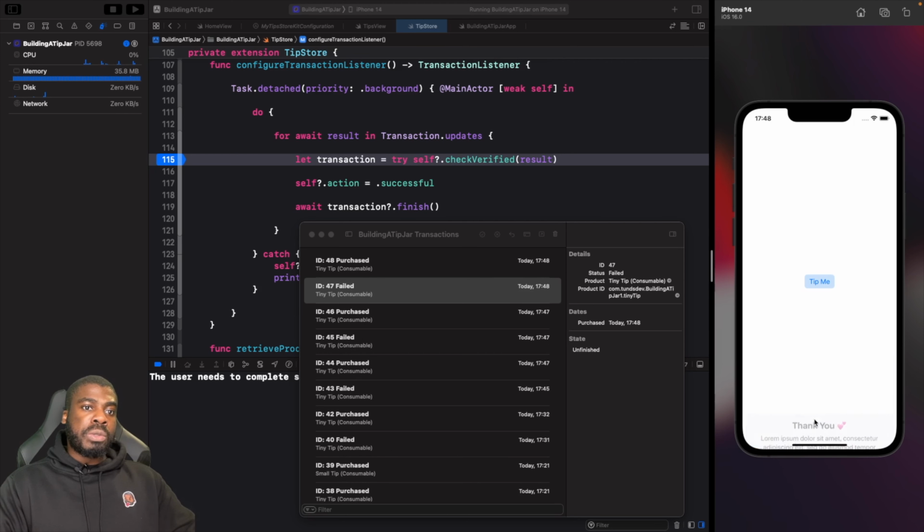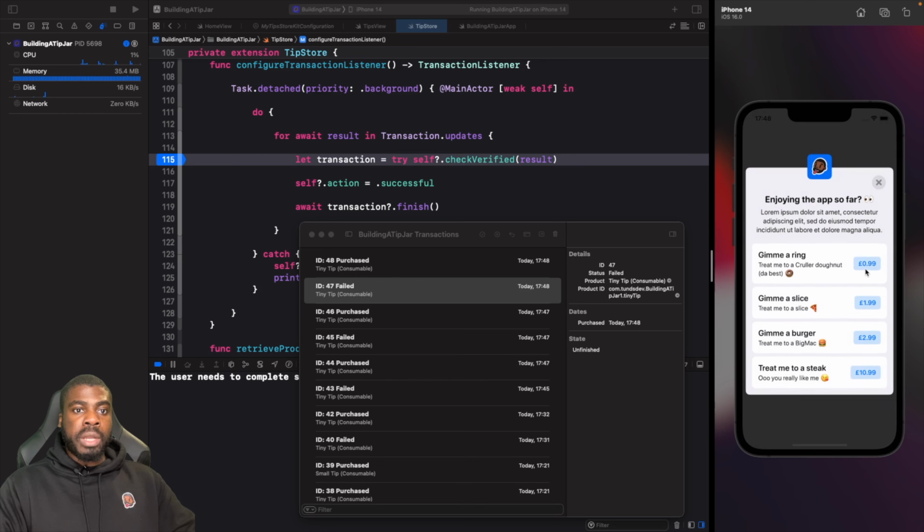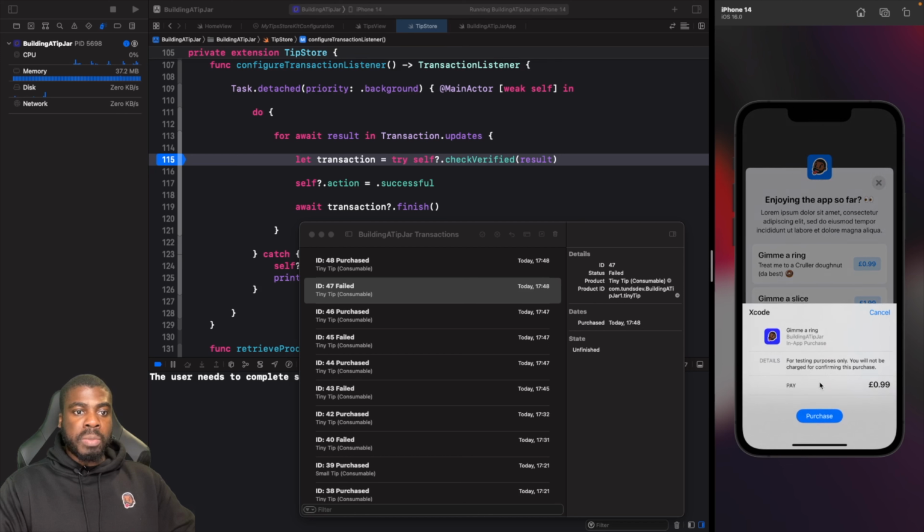So what we could also do is simulate a situation where someone has closed the app and maybe run it fresh again. So let's do that now. So I'm going to make a tip here.